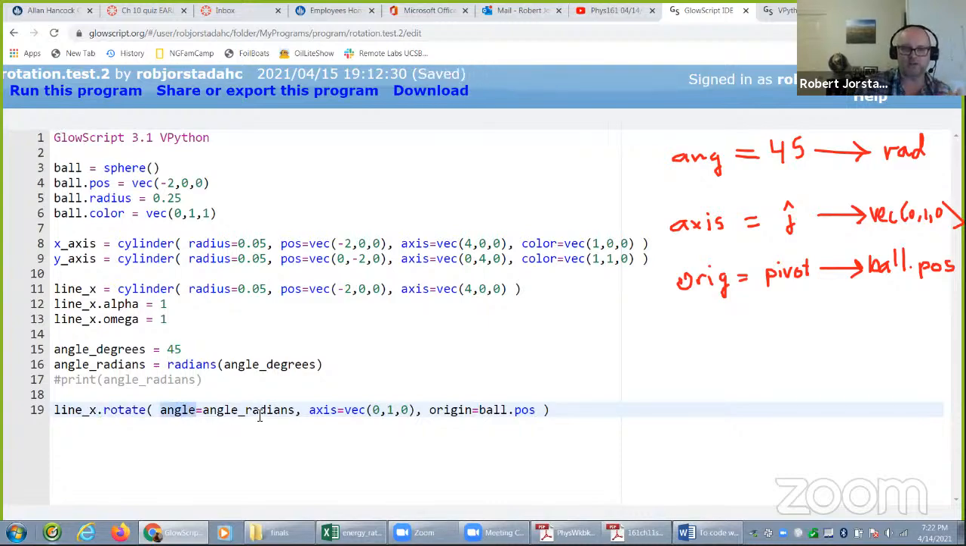The angle I want to use in this case is my angle in radians. The axis I want to use is j hat. And then the origin is the location of the pivot point, the ball. So far, so good? When I run it, what do you think it should look like now? You don't have to tell me, but just think to yourself, when I hit run, the line should be rotated. Let's take a look. I'll give you 10 more seconds to think about which way the line should be rotated.